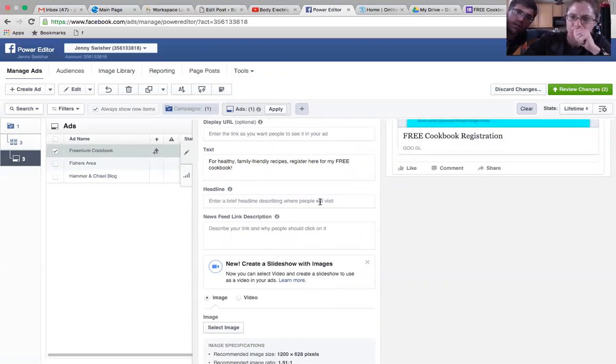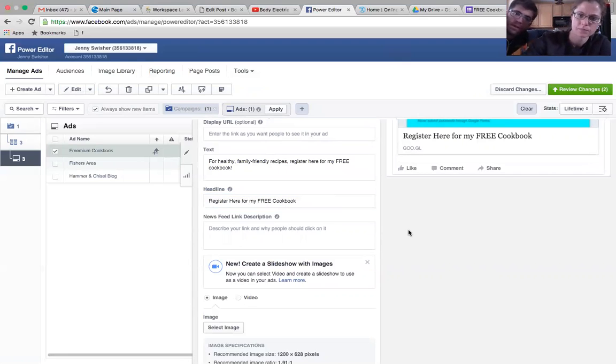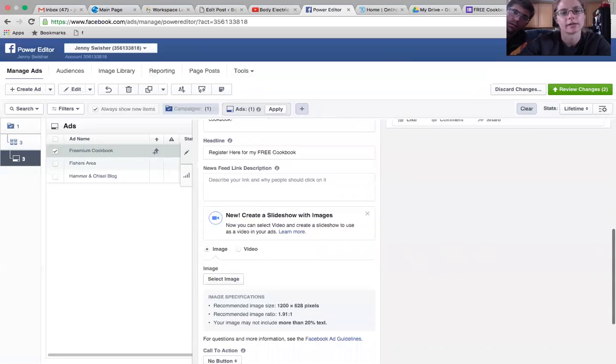Okay, I do want to change that. I don't like how it says free cookbook registration. That's just what we named the form. If I want to change that, I can change it here by entering a headline. So I'm going to say, register here for my free cookbook. Trying to decide if I want to call it a healthy cookbook or not. We'll leave it there for now. I might end up adjusting that language depending on how the ad does.